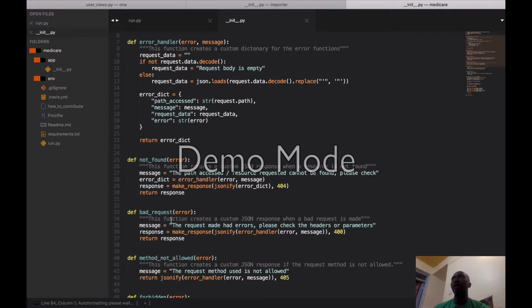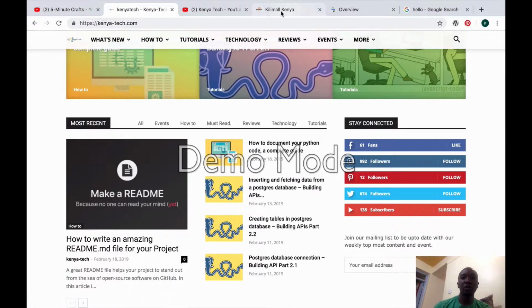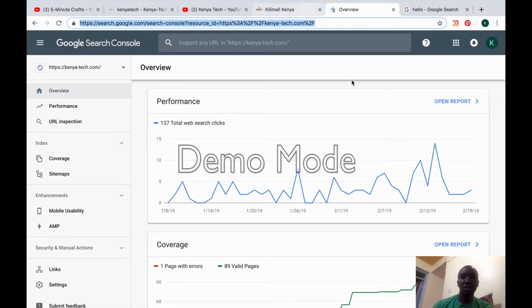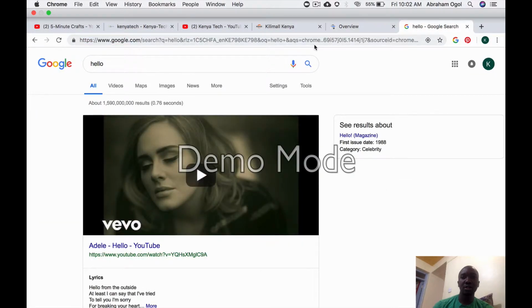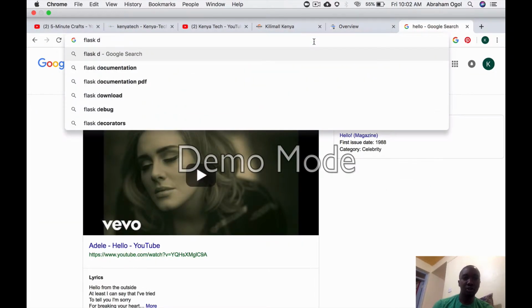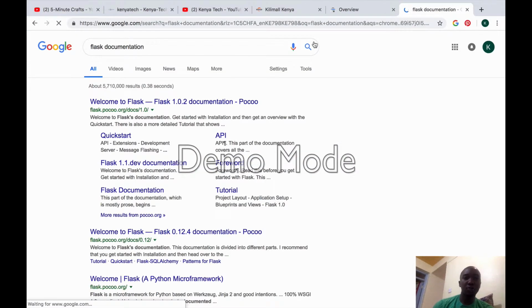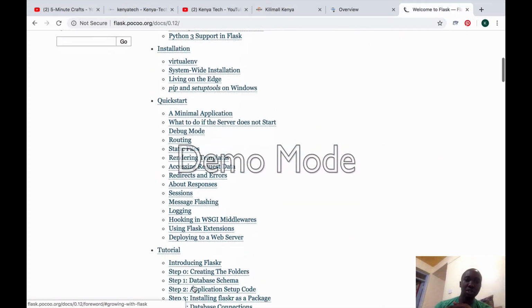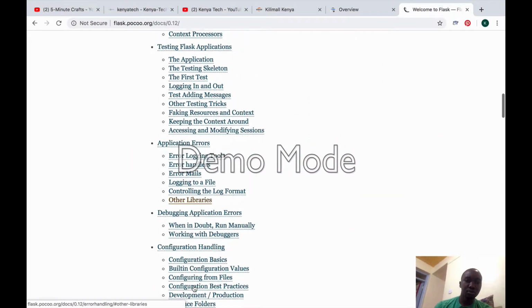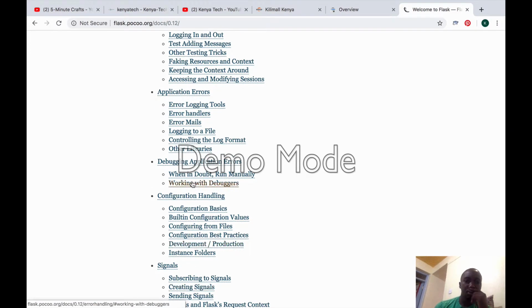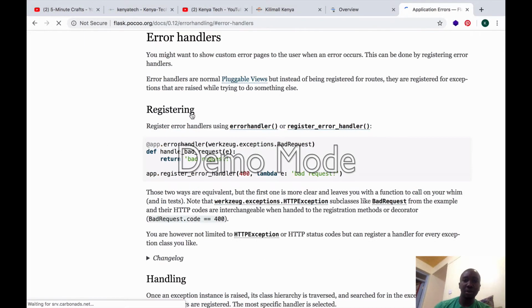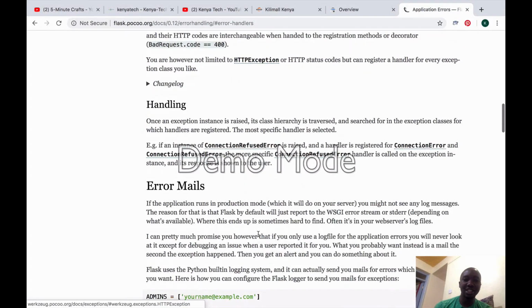One of the best practices when dealing with Flask is to register error handlers, and there is a good tutorial here. Let me just show you guys. Flask documentation. So if you go to the original Flask documentation, this one here, you'll definitely get a chance to read about the error handlers and why they're very much important. If you read about the error handlers, you'll be in a position to understand what error handling is and how they work.